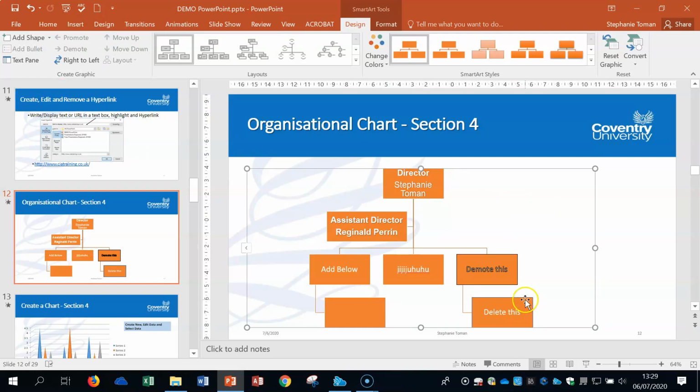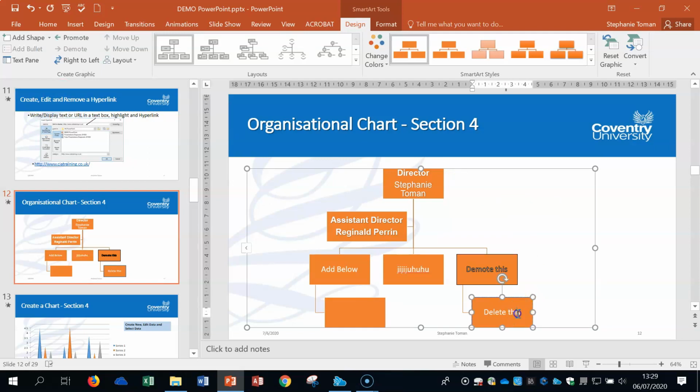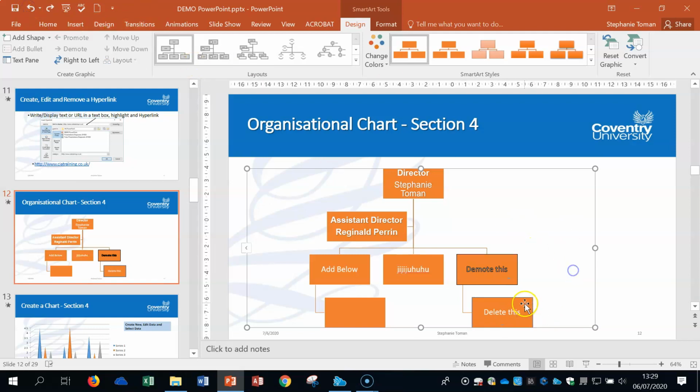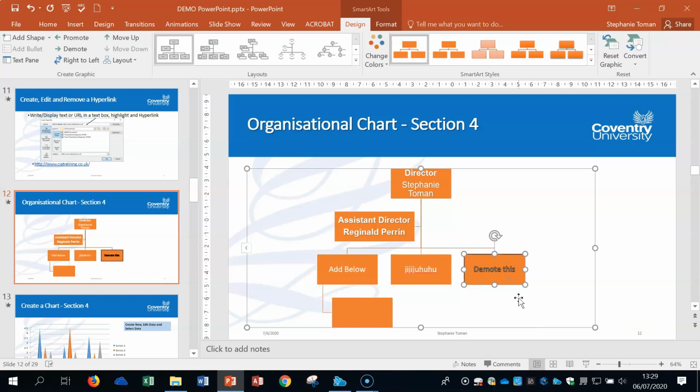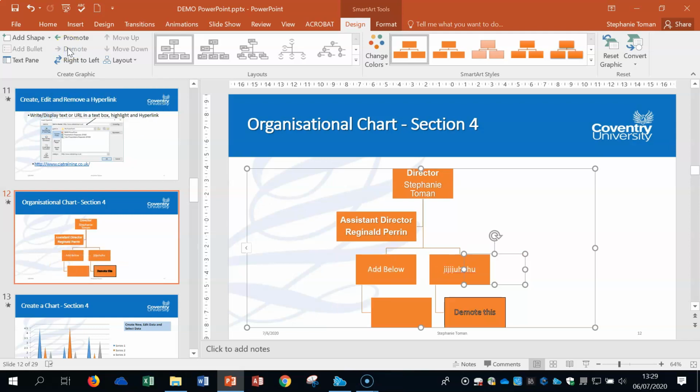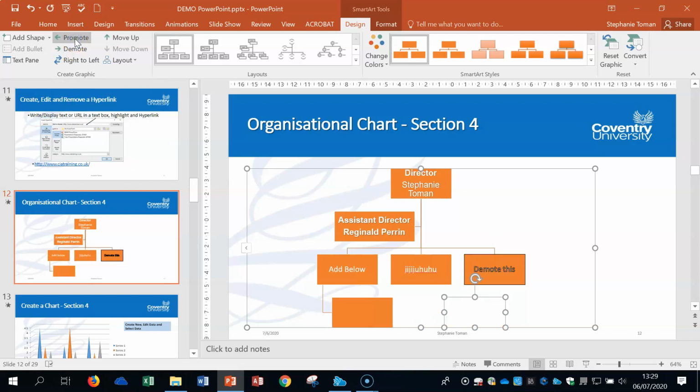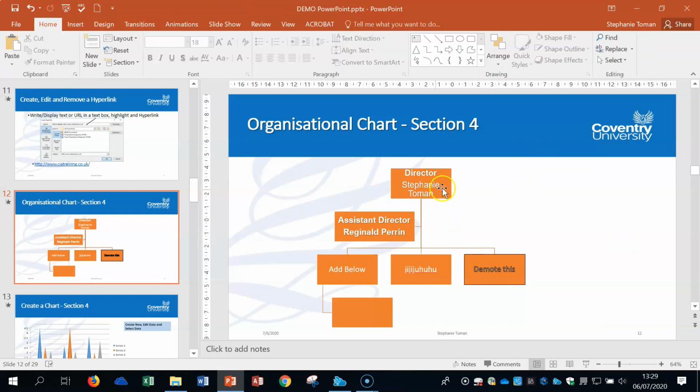You could delete this. If you click inside and hit the delete key, you'll delete the text. If you click on the border edge of the box and delete, you will delete it. If you click on the border edge of this box to demote this, you look into your Design tab, and there's your promote and demote buttons there. So demote puts it down, promote brings it back up the hierarchy again. Okay, so be aware of those things in a chart.